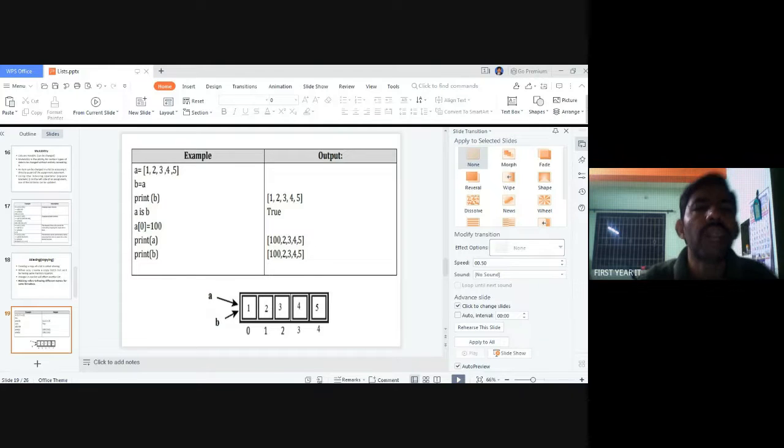So we change A of 0, whose value was already 1. Now I change it: A of 0 equal to 100. After print A means 100, 2, 3, 4, 5. Automatically print B also means 100, 2, 3, 4, 5. The first element is removed, and then we put in the 100.